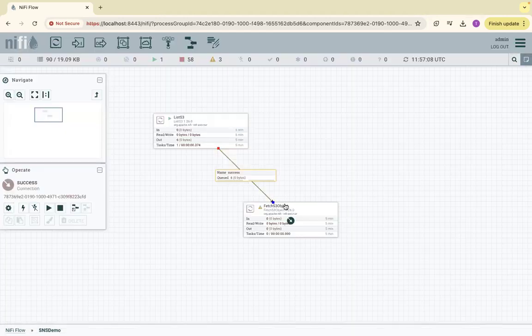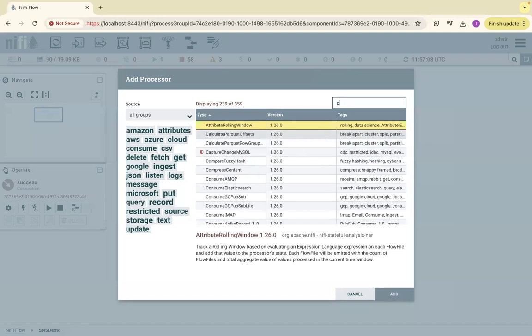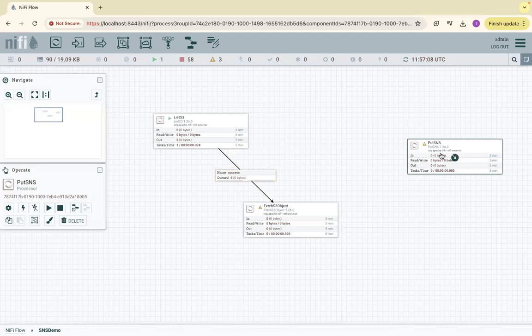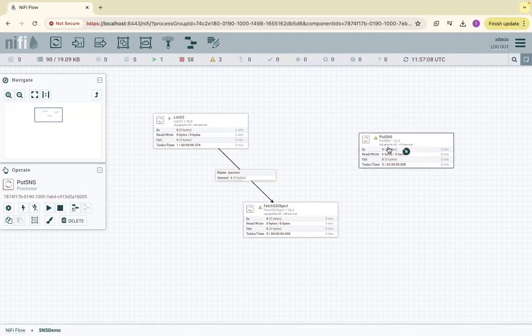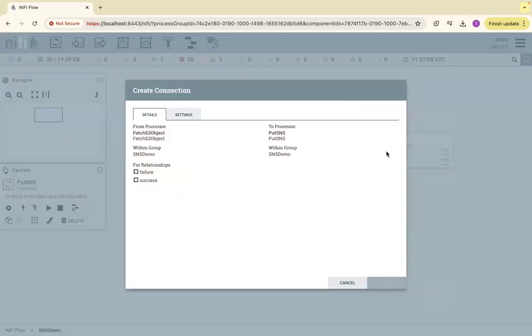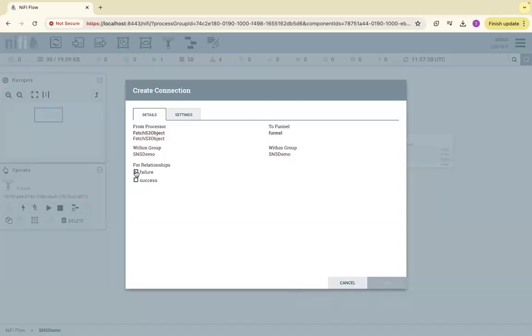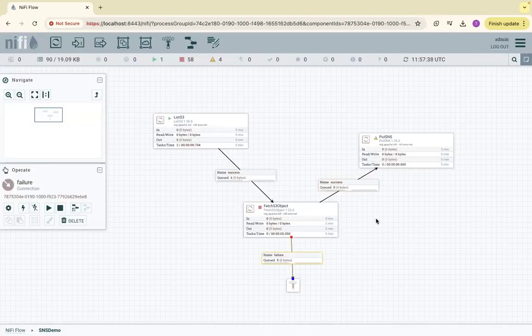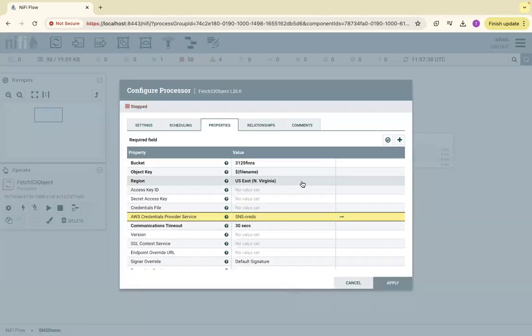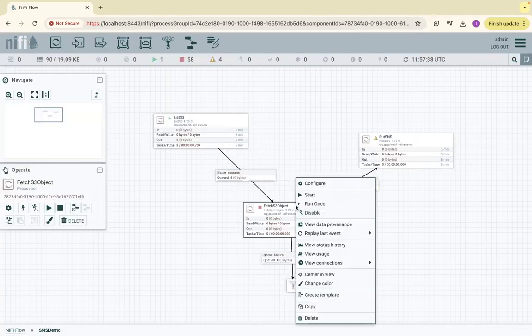Then let's pull the SNS processor here, the one which we are demonstrating in this video. Let's connect to PutSNS when it is successful, and add a funnel. When it is failure, let's drive it to this funnel. And then we are good to start this fetch. So let's start this processor.